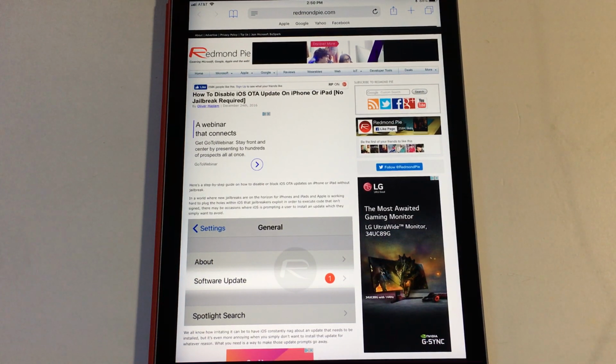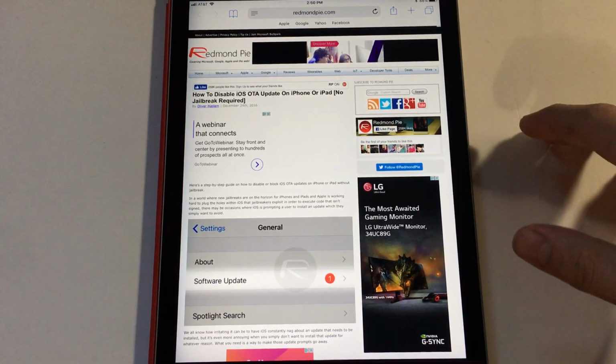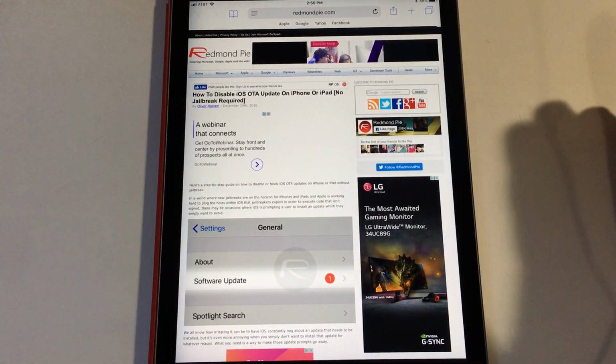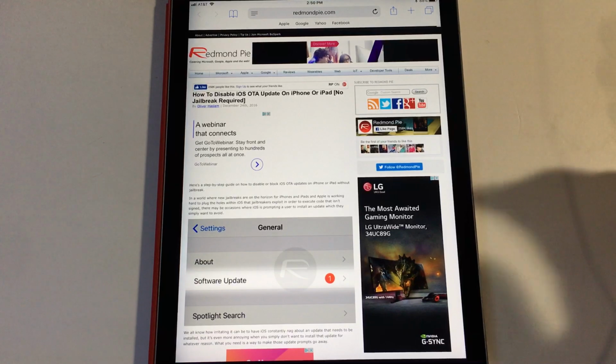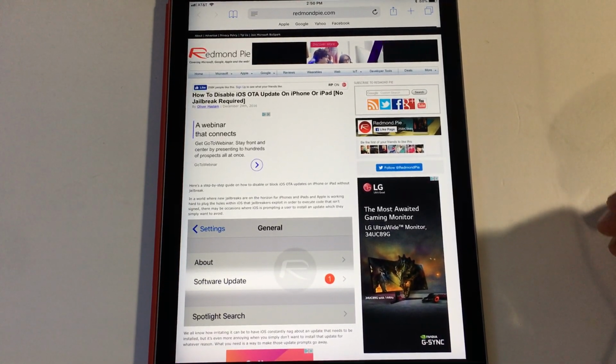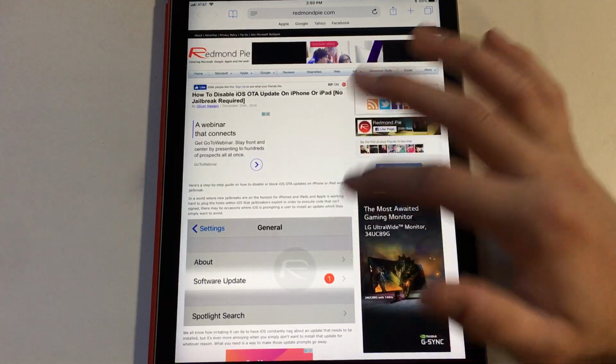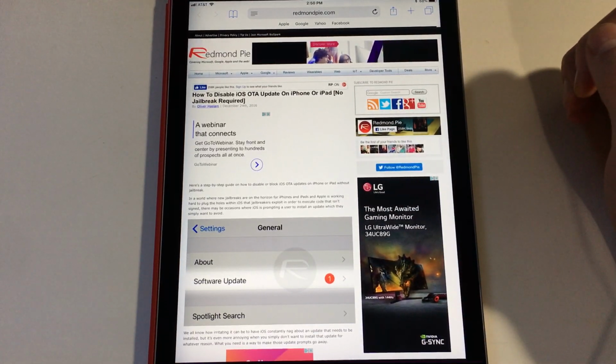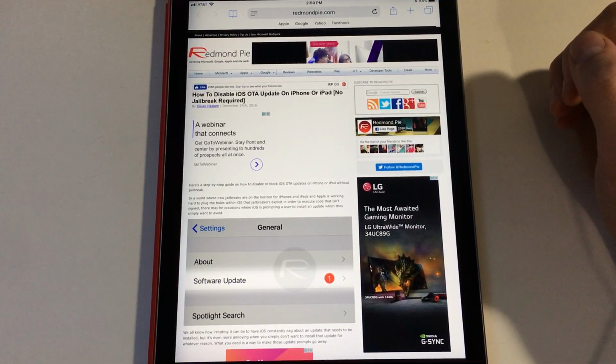Today I wanted to bring you a video showing you how to block the iOS 11 update. I'm going to do it on my iPad. It works. I've tried it on my iPhone. I actually have my iPad on iOS 11, but just to demonstrate, because I'm recording from my phone, this does seem to work properly. I don't like the forced updates.